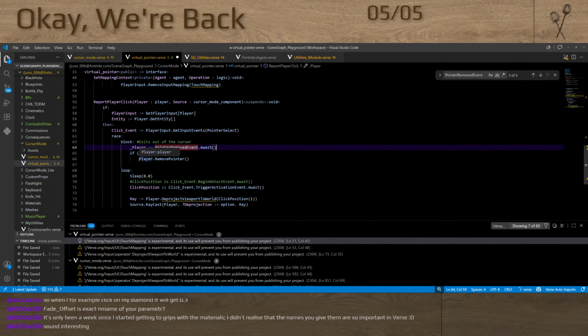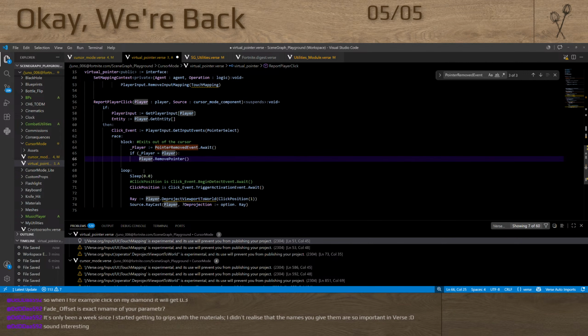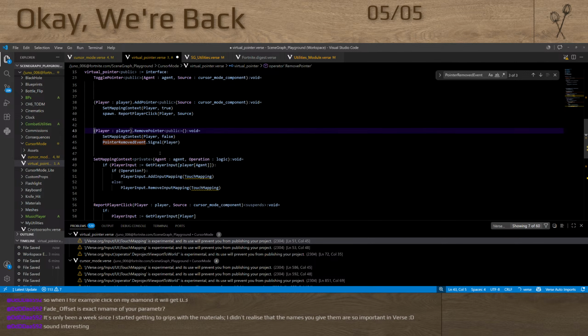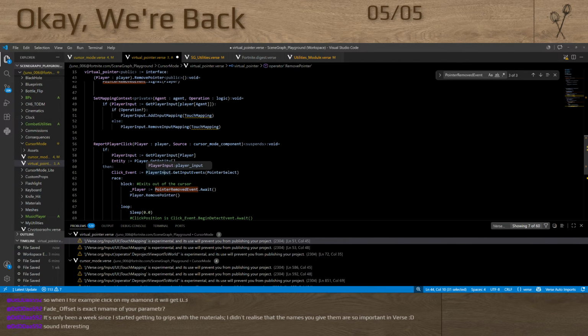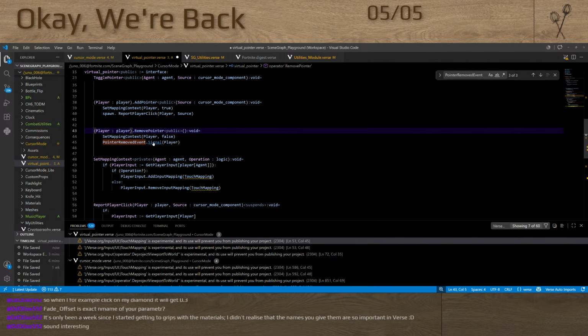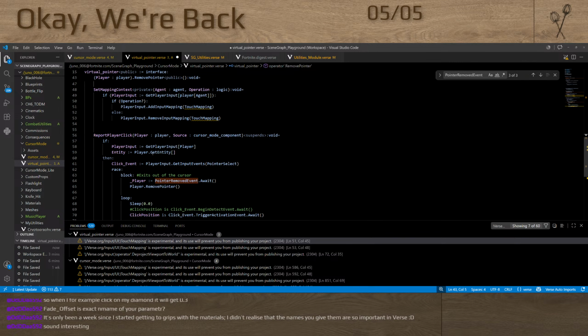Okay, that's the way. That is the way. What the heck? Wait, no. Player don't remove pointer. It sets the mapping context to false, which removes the input mapping. And then it signals this, which then does the same thing? No, just not necessary.